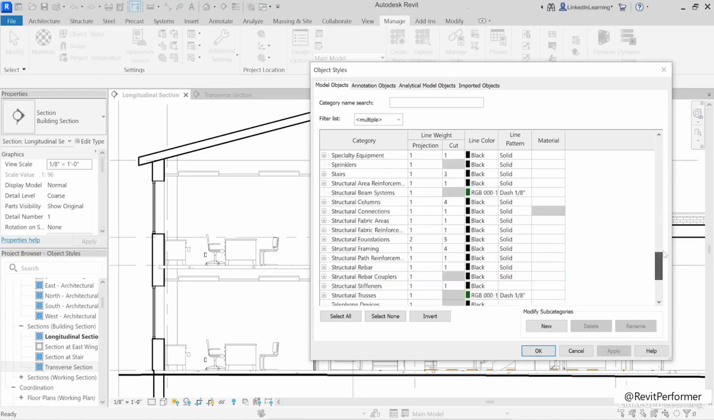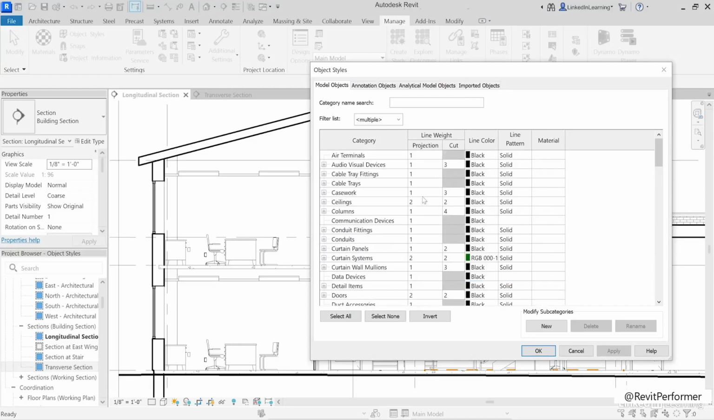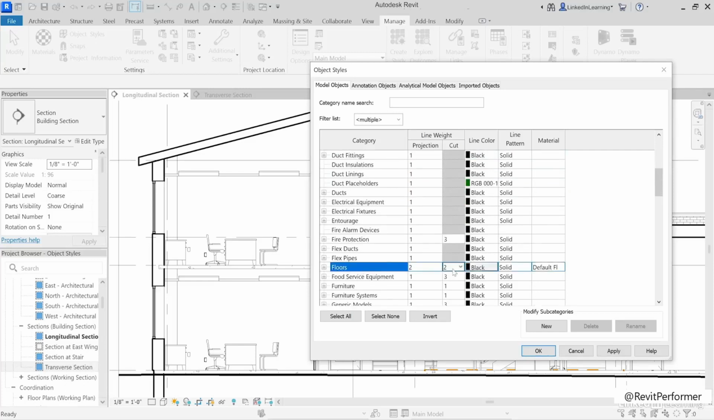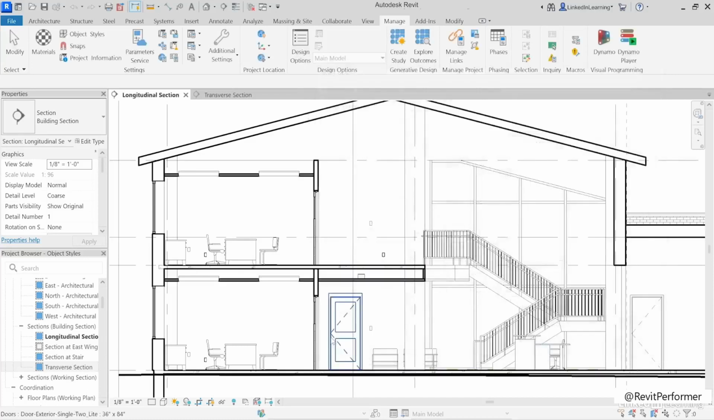So it's as simple as scrolling back up to the top of the list. Let's locate the ceilings category. And I'm going to change the cut line weight for ceilings to pen weight 5. Press enter, scroll down, locate the floors category next, and repeat the same thing. 5 and enter. Let's click OK. And now you're going to see all the floors and ceilings in this model are now displaying in the same bold pen weight here in section.